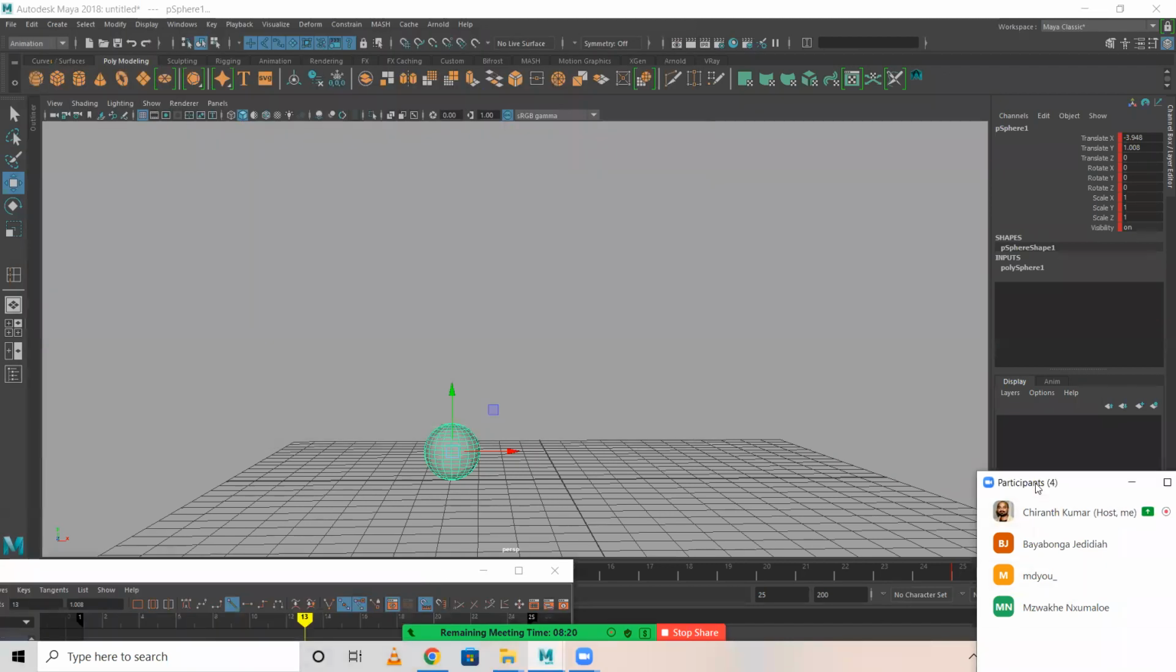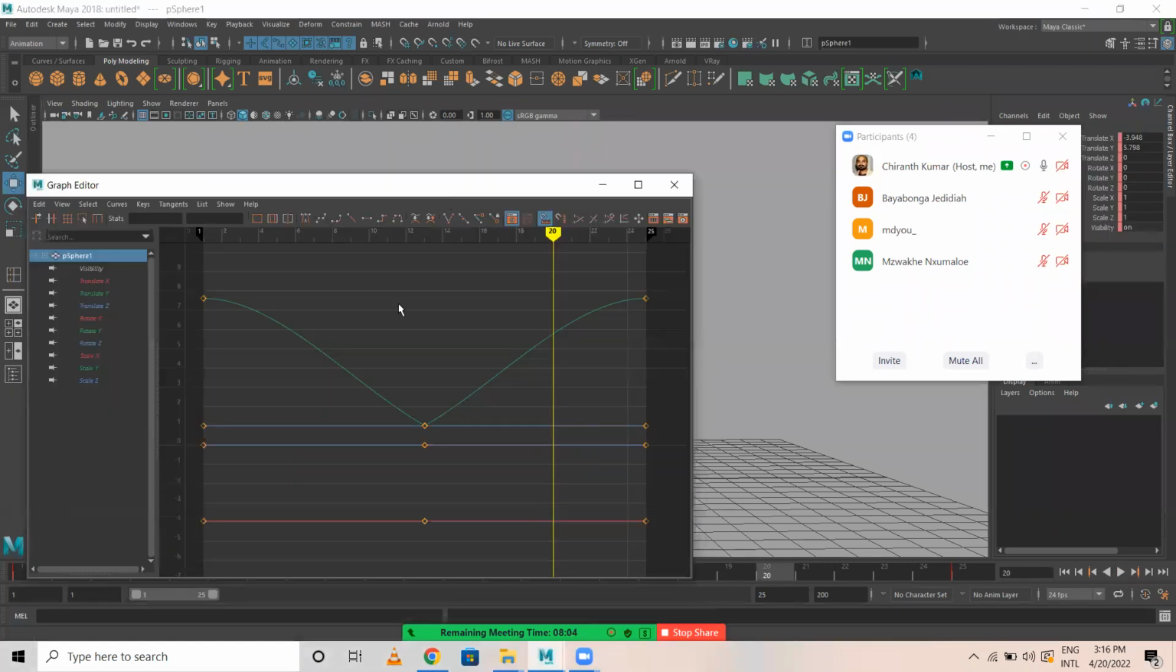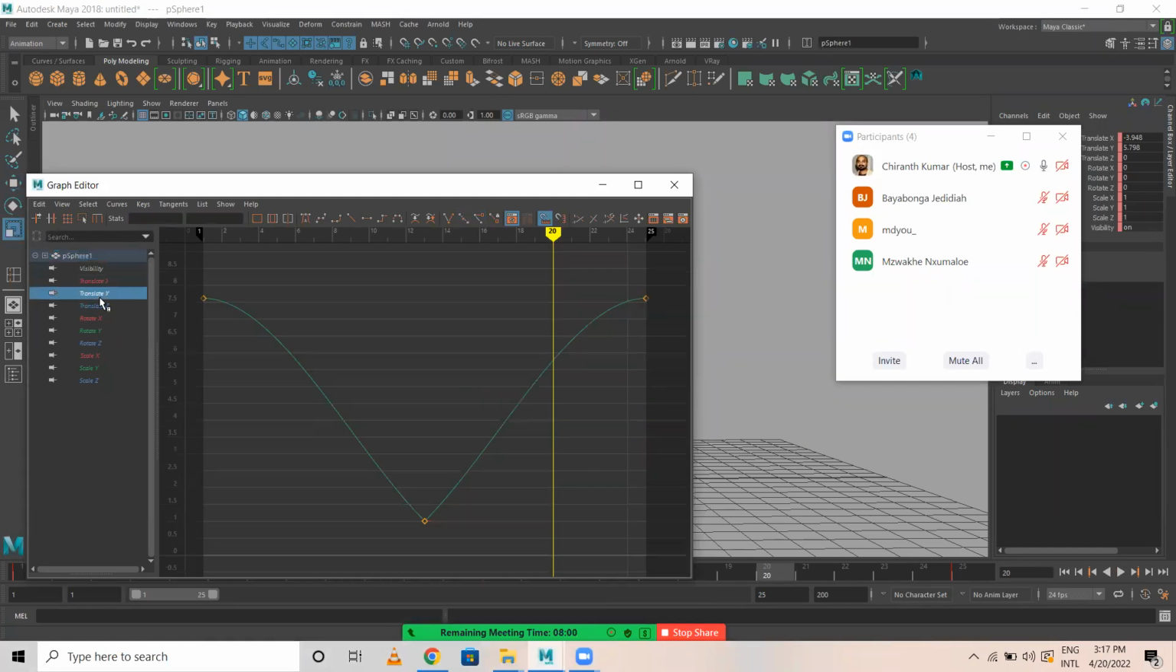So now let's see the animation. How does this look? Can you see a clear bounce? Now the sphere is getting bounced, right? This looks good. A proper bounce is there, right? Why? Because when the sphere hits the surface, I select translate Y, select this, press F, F for focus. When the sphere hits the surface, it is bouncing back.